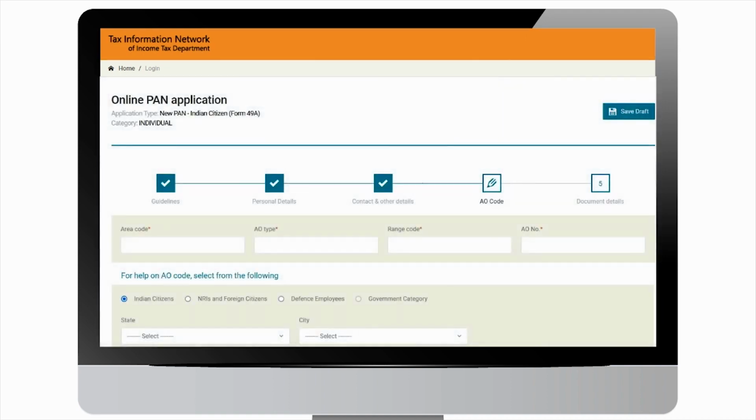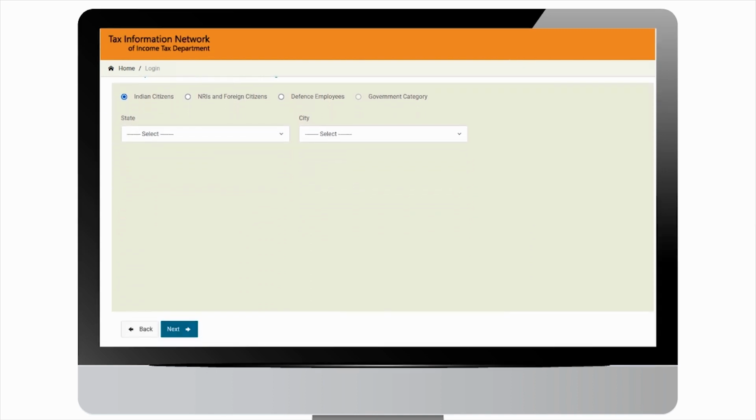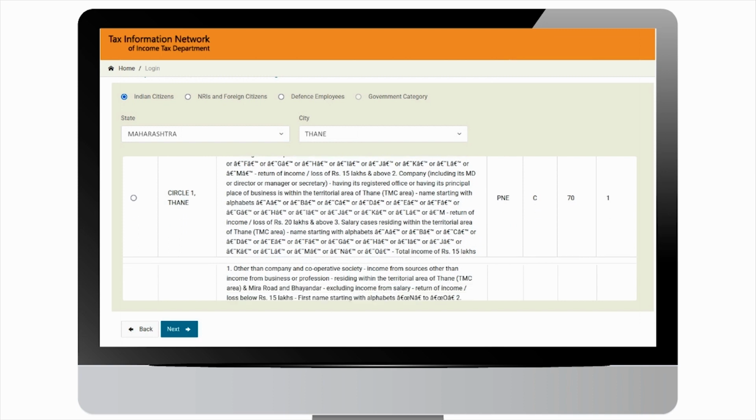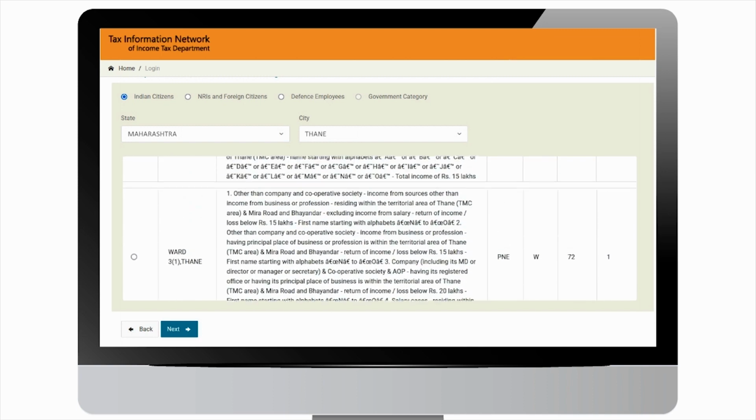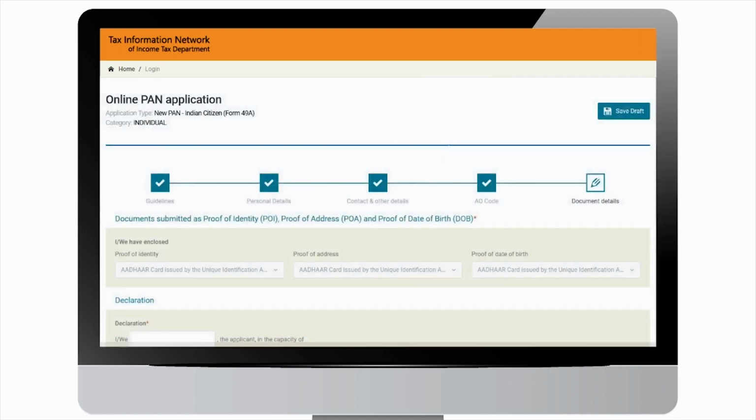After this, you will be navigated to the AO code, that is Assessing Officer Code section. Select State and City from the drop-down. Based on the selection, a relevant list of AO codes will be populated. Select your AO code from the list based on available information and click Next. After this, you will be navigated to the Document Details section.